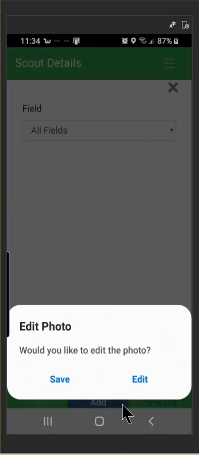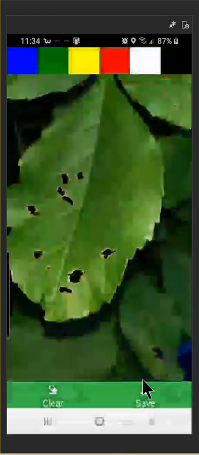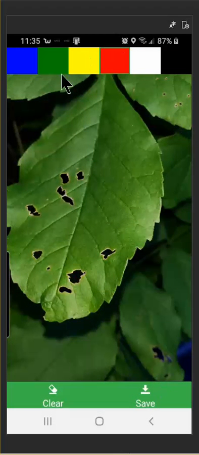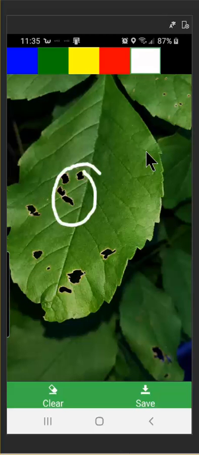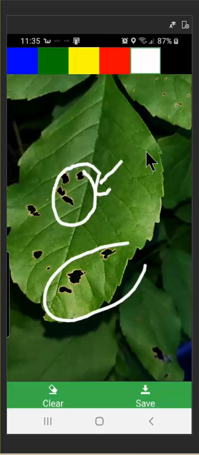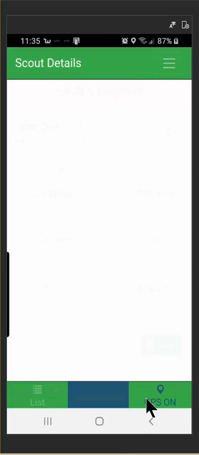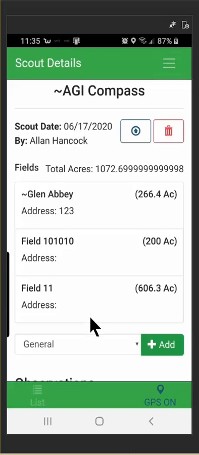This is the newest feature that's available in the app, and that is allowing me to edit the photo. This can be a very cool feature where it brings up the photo. You have a color palette up top. We're just going to select white for our color. And then as I'm wanting to identify different things in the picture, I can circle them with my finger, add little notes, whatnot to highlight different aspects of that photo for my client. Save, and that adds it to the Scout record now as well.